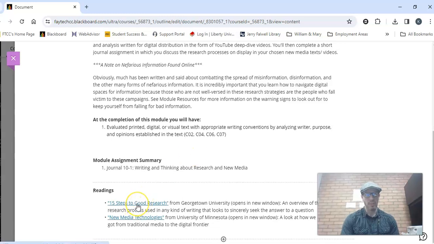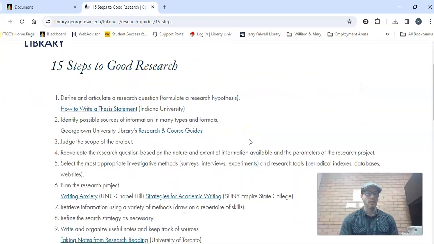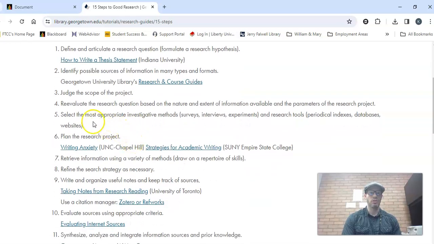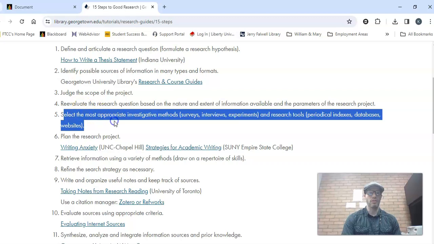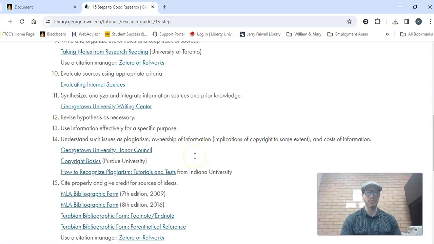The readings down here, the first one, 15 Steps of Good Research, talks about how research is conducted very broadly, that people formulate a research question and a hypothesis about how that question could be answered or what it is that they're attempting to study. They identify possible sources of information in many types and formats. They judge the scope of the project. They select the most appropriate investigative ways. So there's this whole list of things. You need to take time and look at these and think about these.